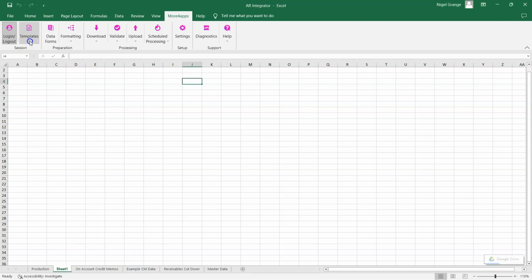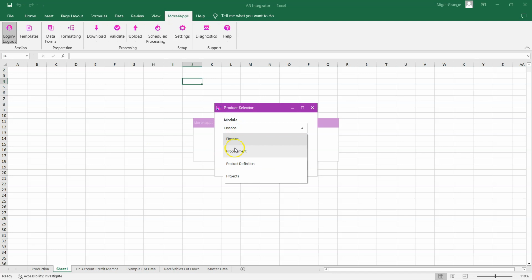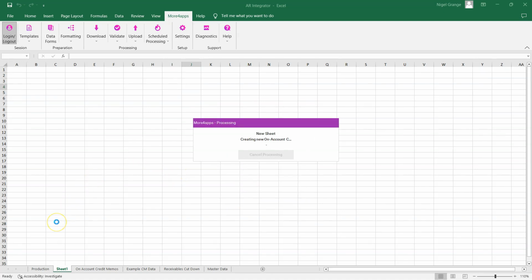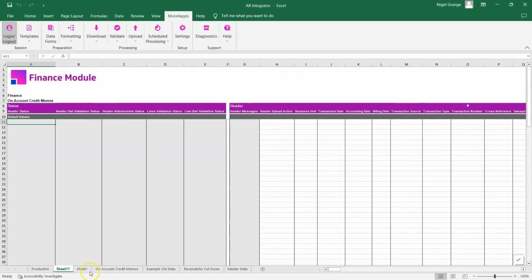So the first thing to do is navigate to the templates icon and select create a new sheet. Select the module, in this case finance, and of course the integrator, in this case on-account credit memos. Press select and this will create the template for production purposes.